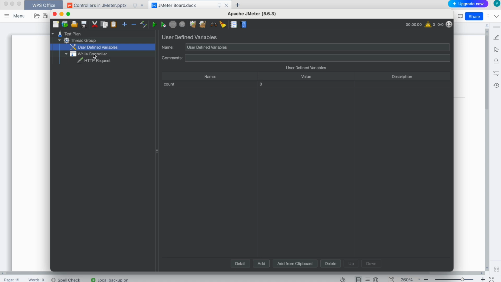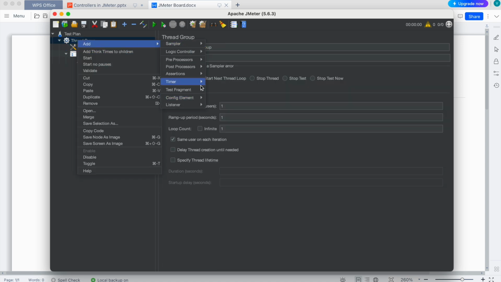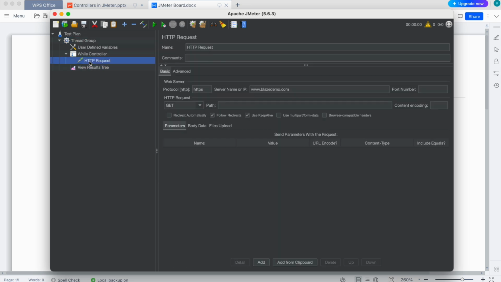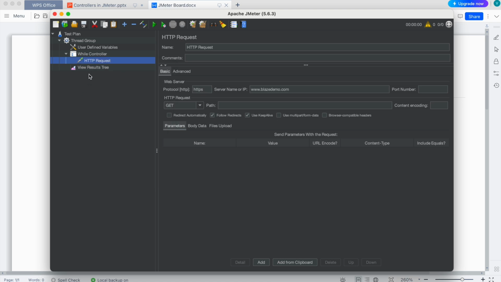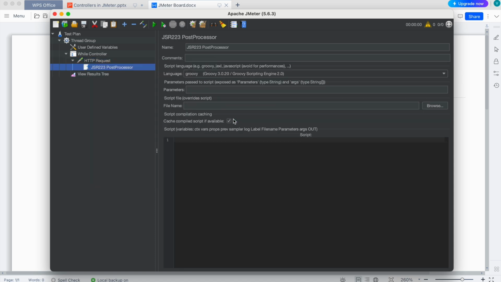Now I will also add one listener to view the result. Also, after every request, I want to increase the count by 1. After every time a request is sent, I want to increase the count by 1. Let us say I will add a post processor, a JSR223 post processor.